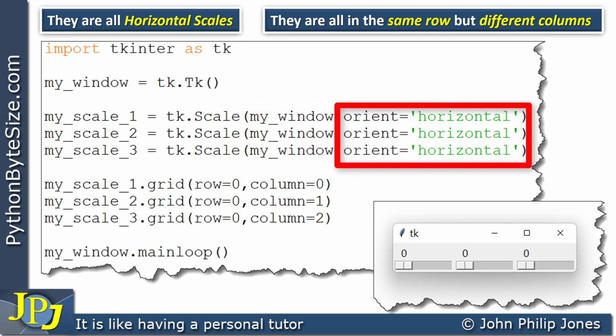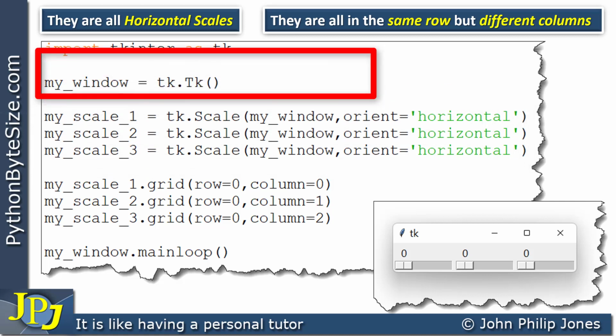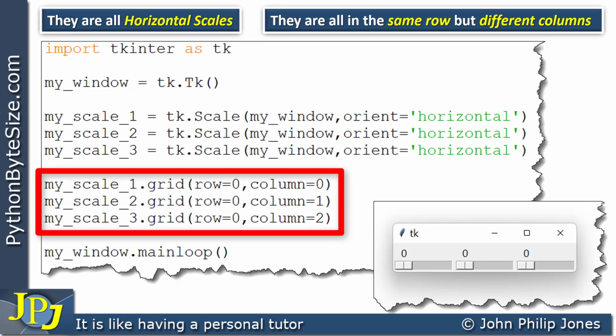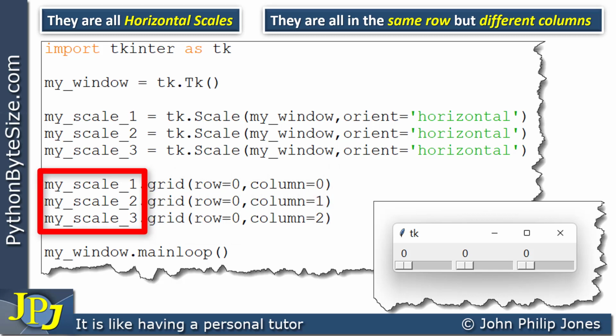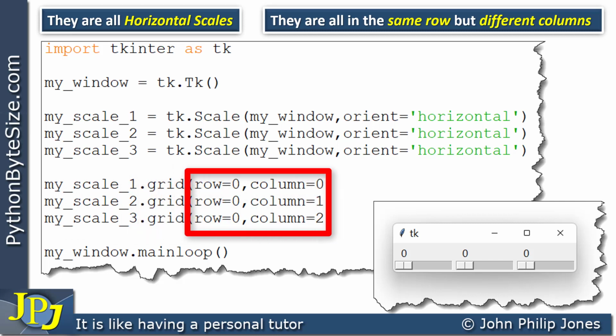And if we look here, we can see that the orient has been made equal to horizontal in all cases. Now, these 3 lines have therefore ensured that we have all horizontal scales, as highlighted by this knowledge we took from the previous slide. We can now turn our attention to these program statements, and you can see we're dealing with each of the scale widgets in turn, and in turn we're invoking the grid method associated with each of the widgets. And if you look here, you can see how we've set the row and column in each case.